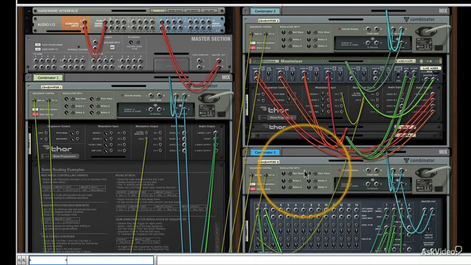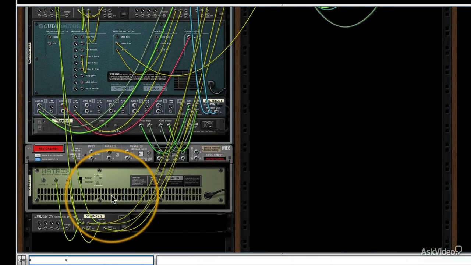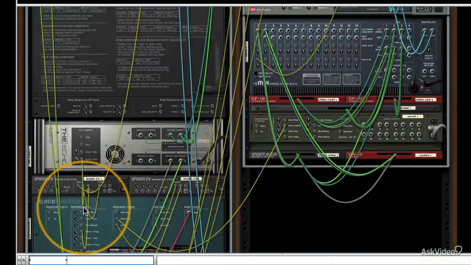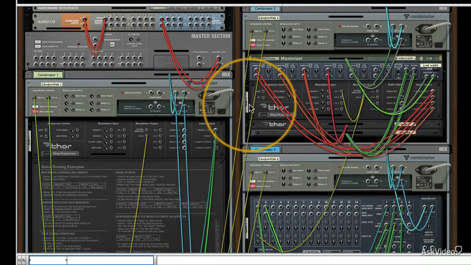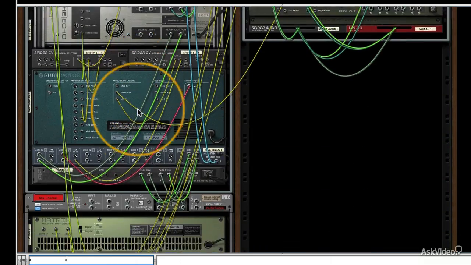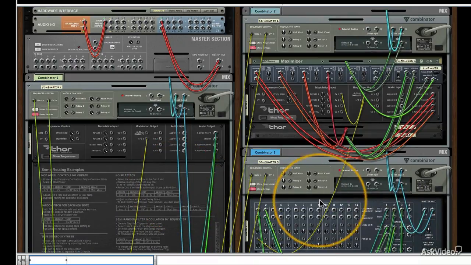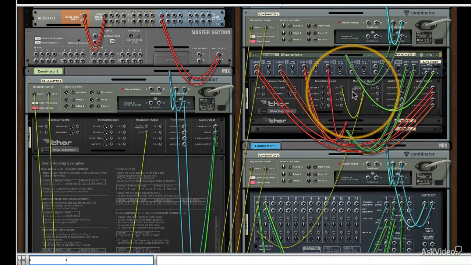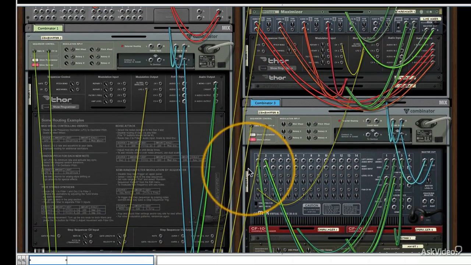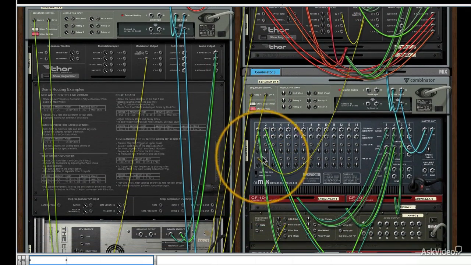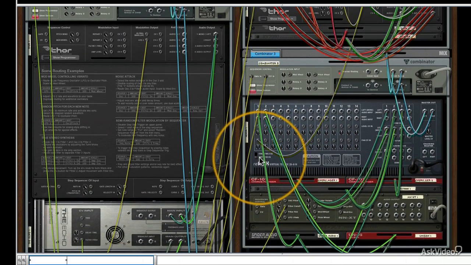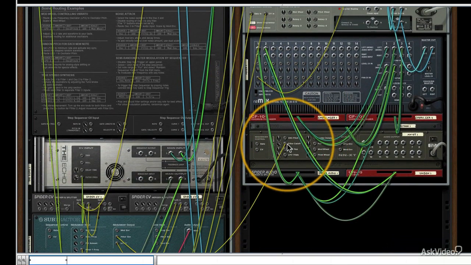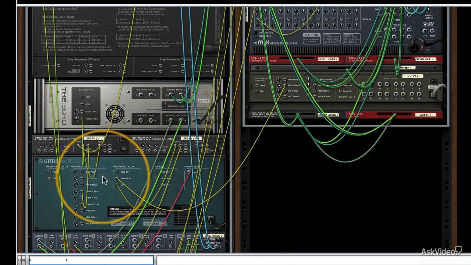So I made two combinators, and I split the CV from this matrix to go to the first combinator, the second and the third. So all the combinators in this rack are receiving a signal from the matrix. Okay, stay with me. And then we took the CV LFO from this Thor that's in this combinator and took it to the pan of the mixer here, which pans one of the instruments. And then this instrument, the filter cutoff, is being modulated by the LFO from the subtractor in the first combinator.